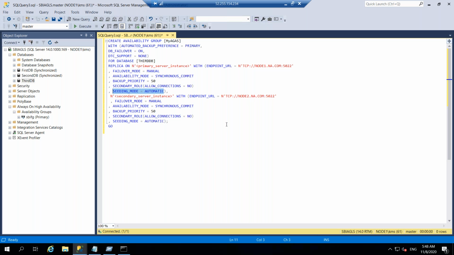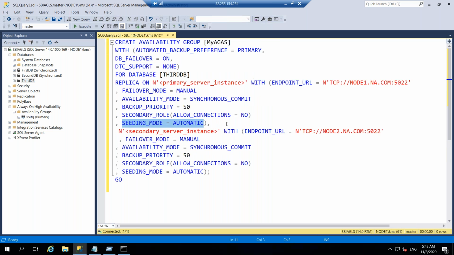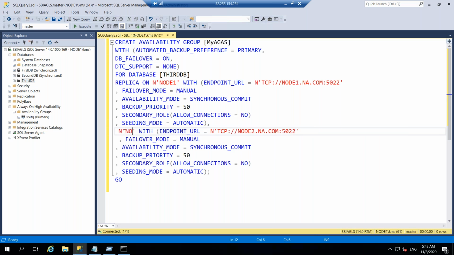When you are going for the command prompt, let me zoom it. These are all the parameters you are going to pass. That is node 1, and here I am passing node 2 as my secondary node. So create availability group name with automated backup preference equal to primary. You can set the backup preference to either primary or secondary, anything.